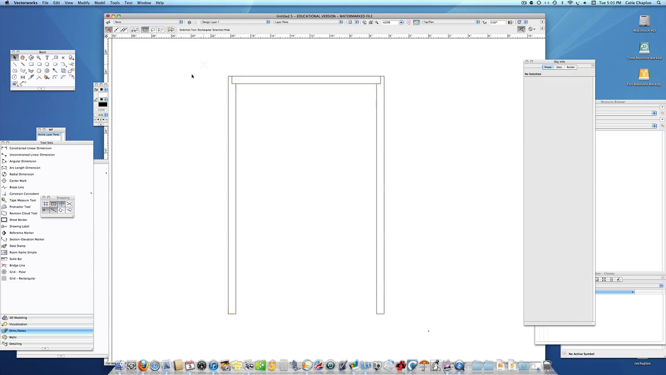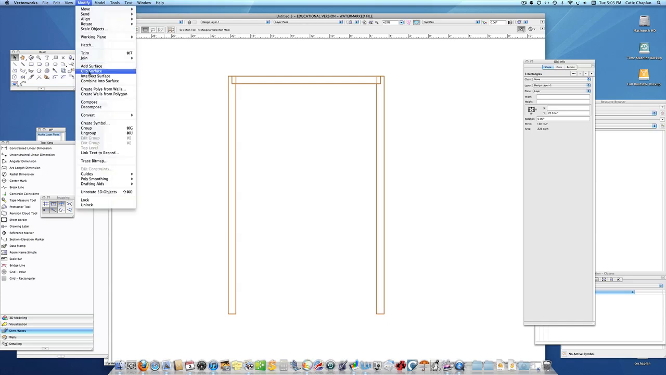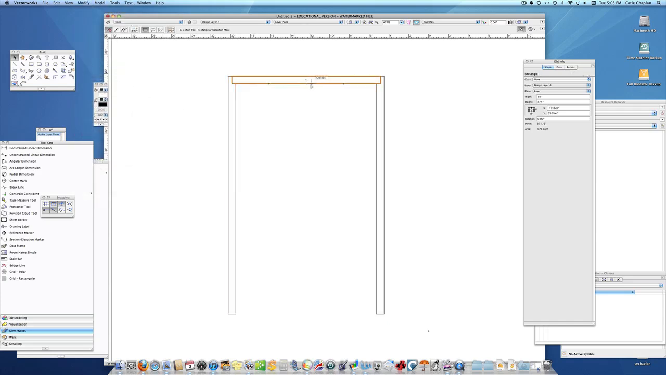Let me go back. If I were to select all objects here, and remember, this top one is the one that's on the front of the pile, or the top of the pile. If I go to Modify, Clip Surface, I can cut them at the same time.